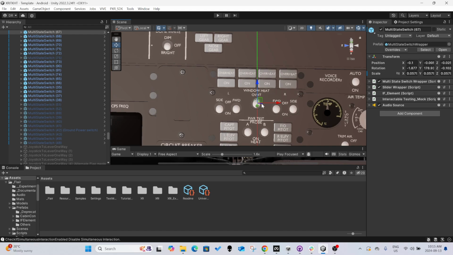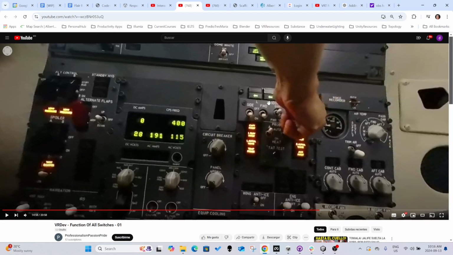Okay, so I'm going to show you how to do a prefab variant workflow. I'm going to create this switch here, which is a special type of switch because once you release it, it goes back to the neutral position, which is the center. So I'm using this video here. We are the function of all switches in one. So first I start seeing how it should behave.